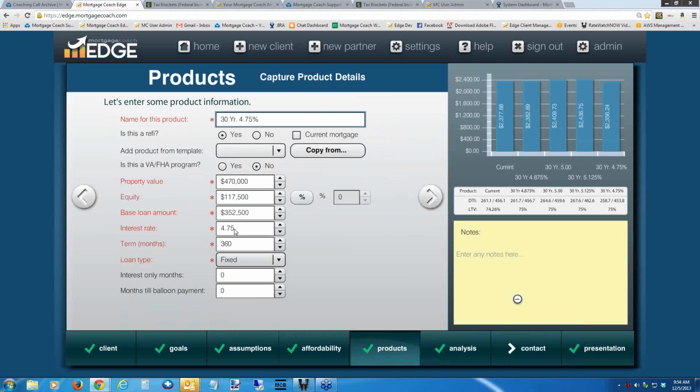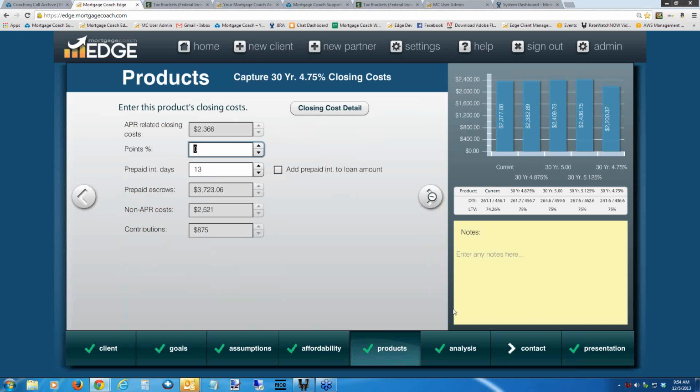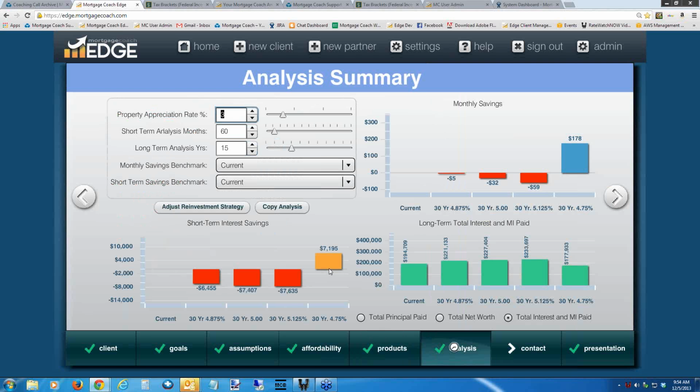And this is kind of one of those hit or miss things. So I will start at 4% and see what it looks like. So I'm just going to adjust the rate, and then I'm going to jump straight over to the analysis screen again and check it out. So as you can see, by just bringing it down 3/4 of a point, I'm now showing them a pretty significant savings here.